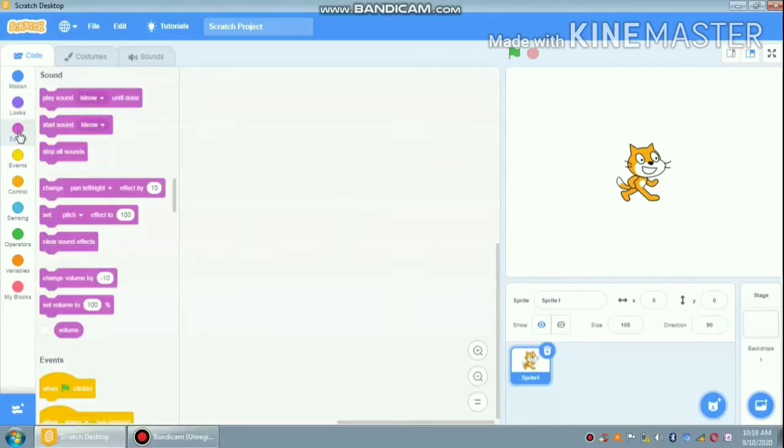Next one is sound blocks. These blocks are purple in color and consist of 8 stack blocks. Sound block is used to apply sound on a sprite, as well as you can also record your own sound for a sprite. Next is events.